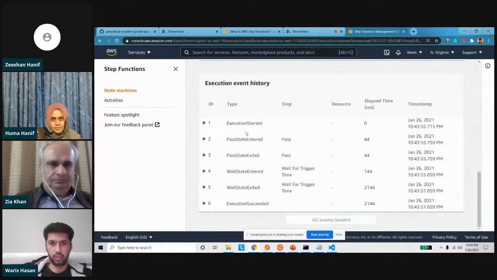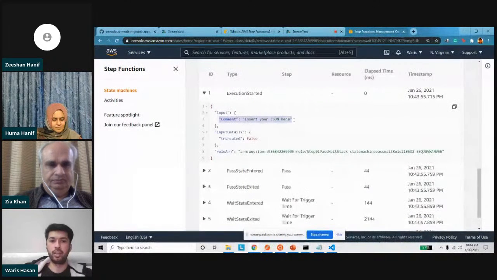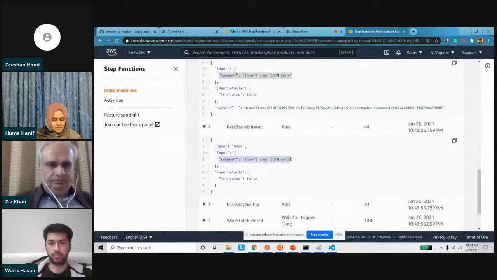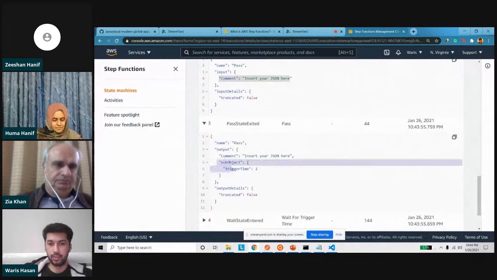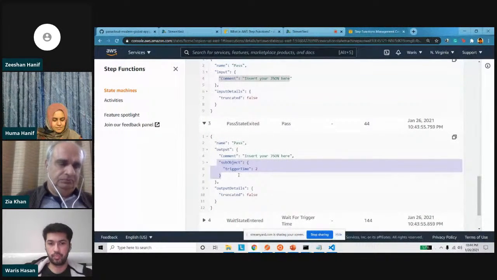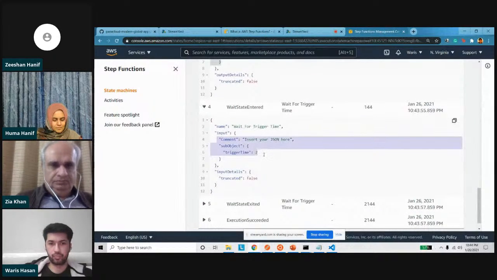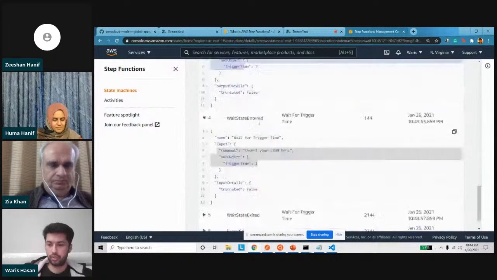So if we go to the logs, you can see in the start, this is the input that we provided. This goes to the pass state. See in the input, we have the same thing. In the exit, you can see in the output, we added this new path that I told you about. And in the wait state, the input is exactly the same as the output from the previous step.